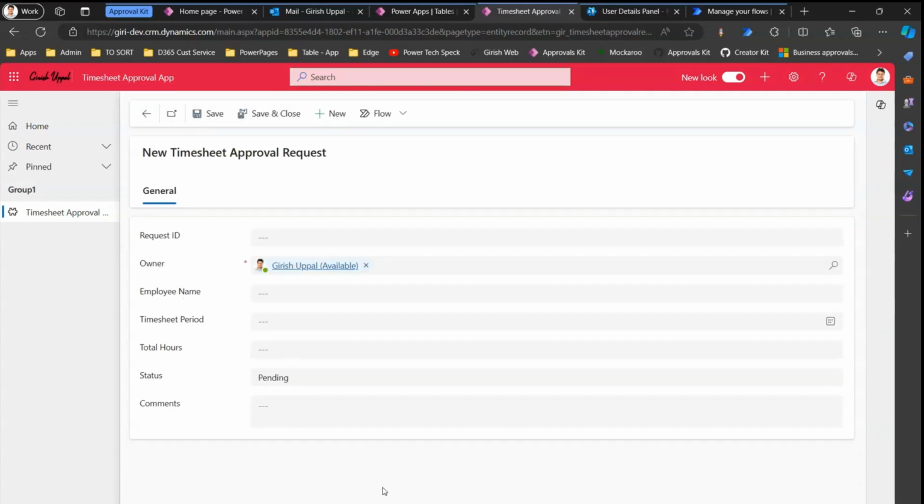Now, how things work is, if I click on New as an employee, I will submit the request using this application, and then in the backend in Dataverse, a new row gets added, and then Girish's manager is going to receive that notification.